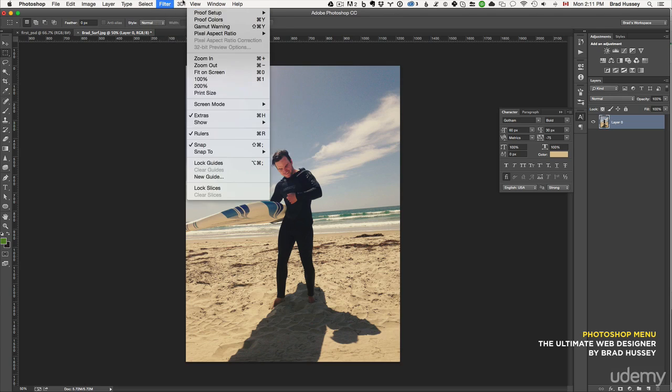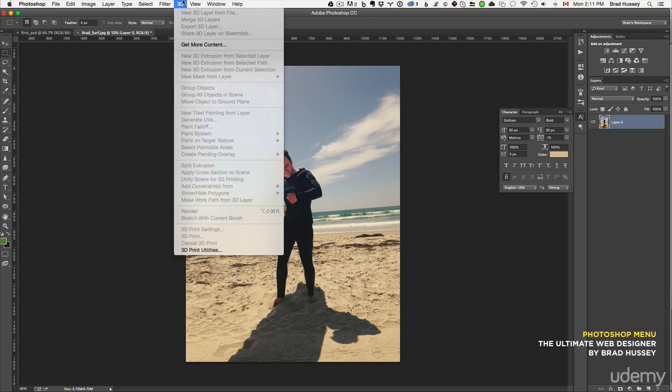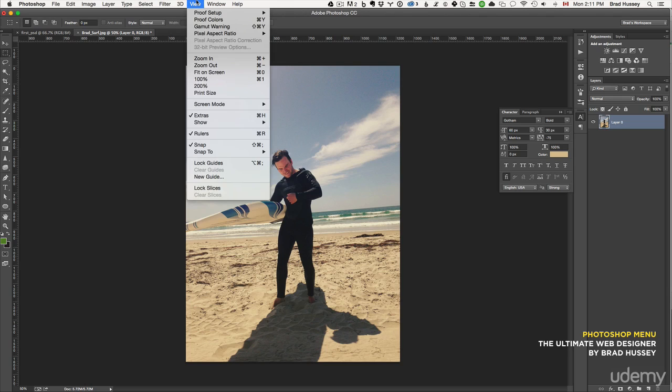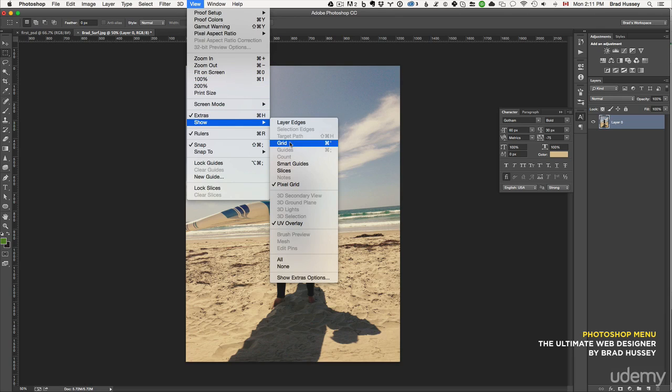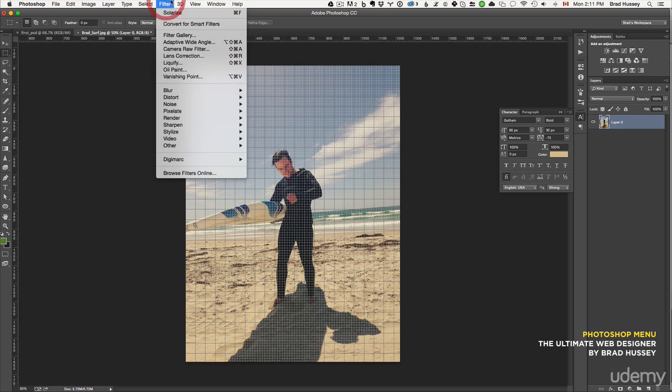And nobody wants that. Moving on to 3D, I've never used this. I don't know why you'd use this. Maybe you can create 3D stuff in Photoshop, but there's probably better places to create 3D stuff. So skipping that. View, you won't use this very much. This is just if you wanted to change the proof or if you wanted to zoom in, zoom out, but you can use that by going Command plus or minus, 0 or 1. And then if you wanted to show the grid, you could do that.